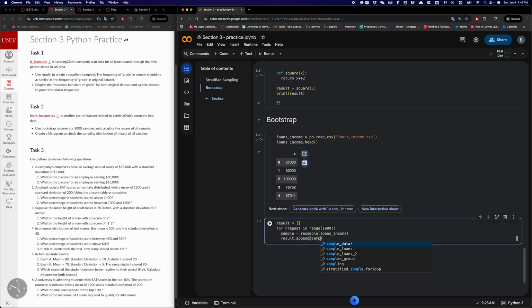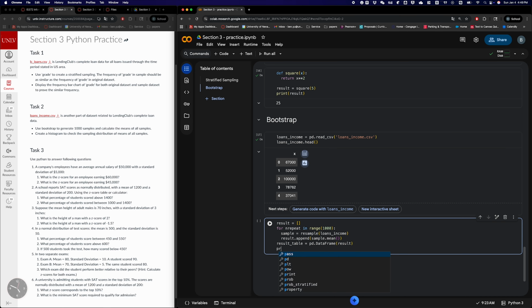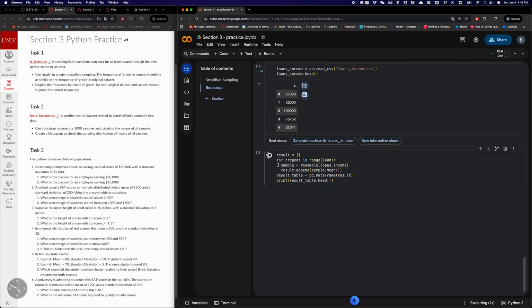After creating the bootstrap sample, we calculate its mean using the mean method. This mean value is then added to the results list. By the end of the loop, the results list contains 1,000 sample means. Once the loop finishes, we convert the results list into a pandas data frame called results_table. Each row in this table represents the mean from one bootstrap sample. This table is our empirical sampling distribution of the mean.